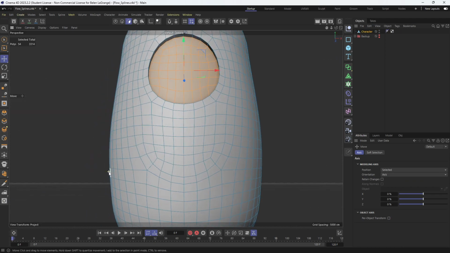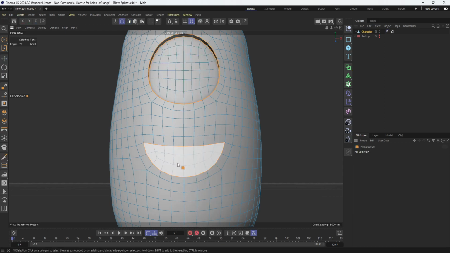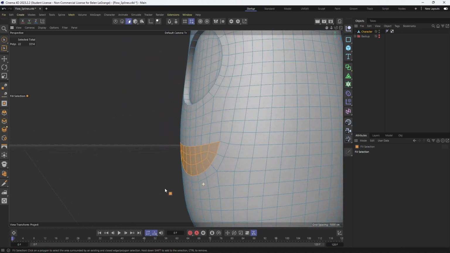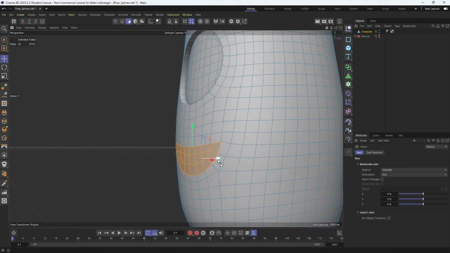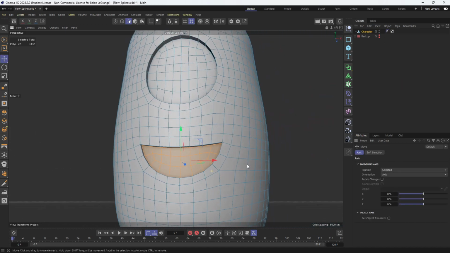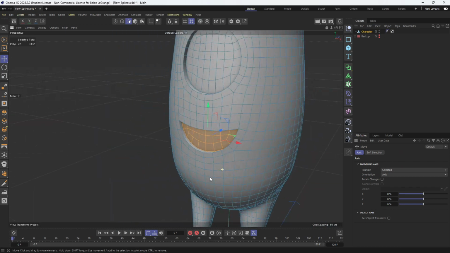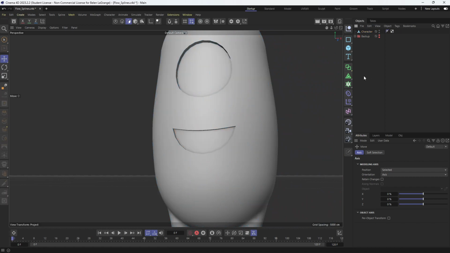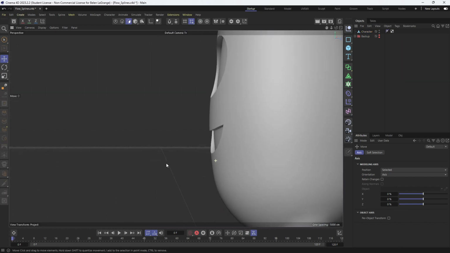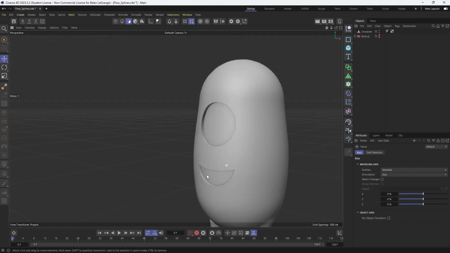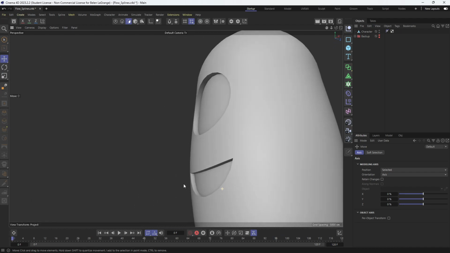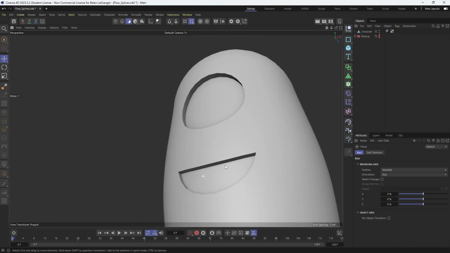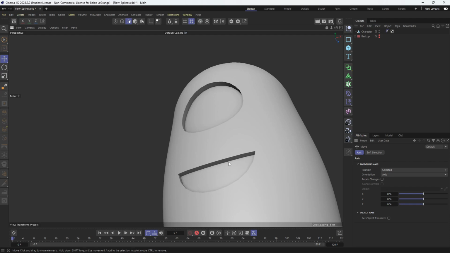Seems to look fine. Go back to my edge mode, UF to fill in the mouth now, and then E, control drag that in, and let's take a look at that. Doesn't look bad. Yeah, that looks fine.